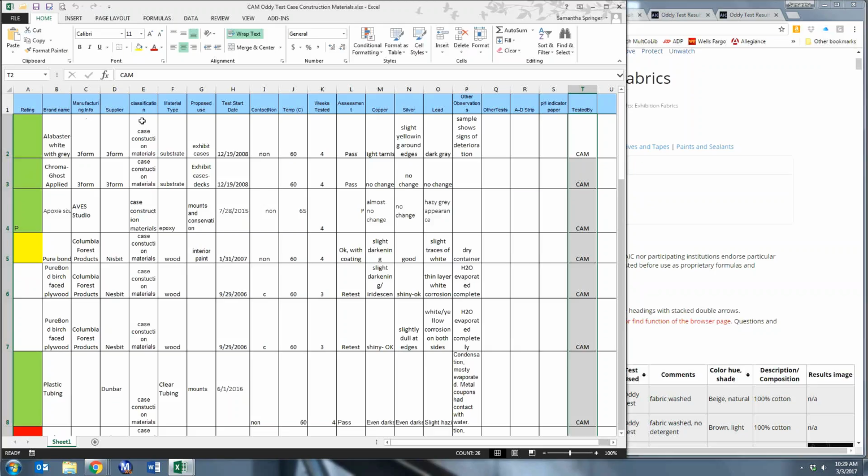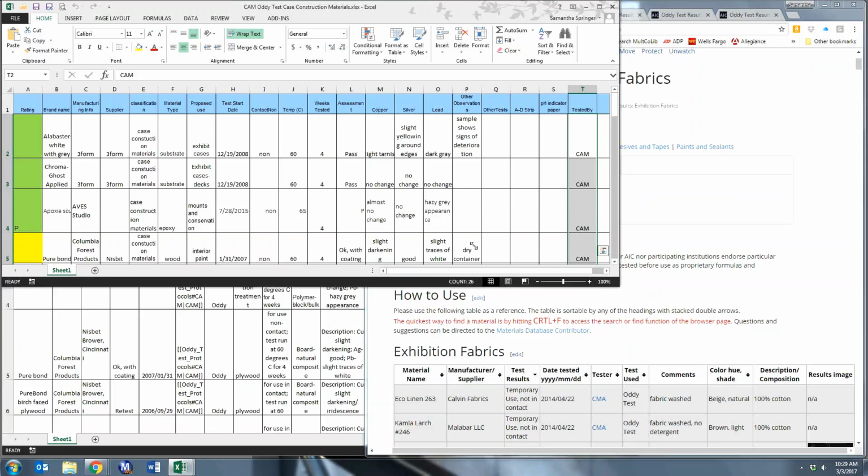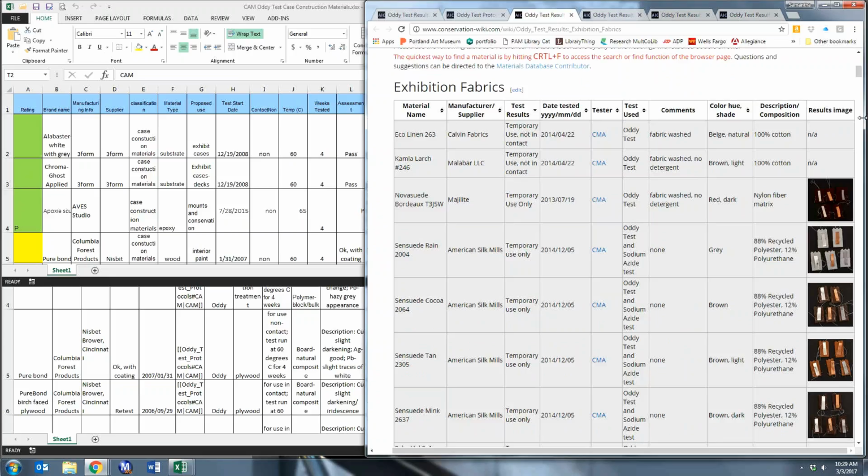So, say you have information on your spreadsheet that you want to combine. For example, we have the copper. On this spreadsheet, we have a description of the results that we're seeing on the copper, the silver, and the lead coupons. But on our table over here, I don't have a column for each of those coupons. What I have is the results image. So I'd want to combine those descriptions and put them into just some text so that it can be entered onto the results image column.